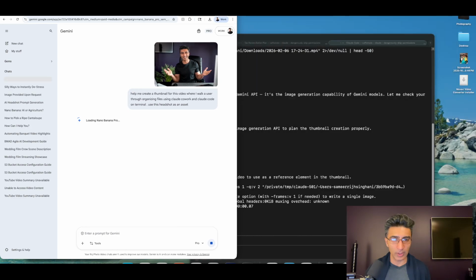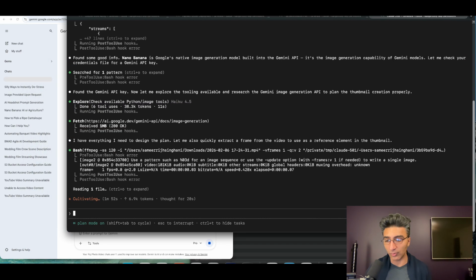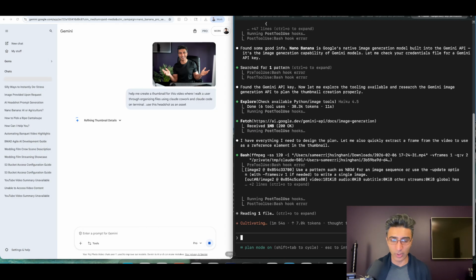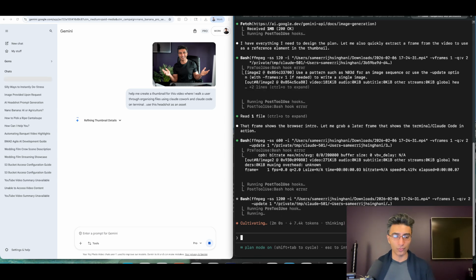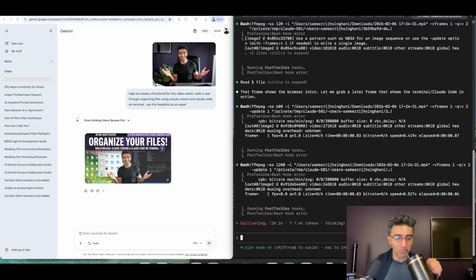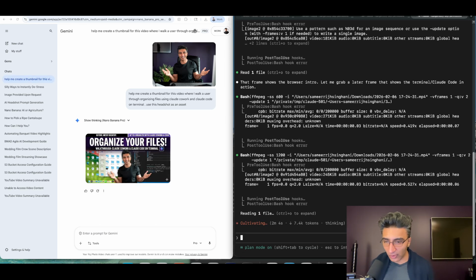It may give me different results potentially. It may give me the same result. Let's see what it comes back with. But the difference is that Claude Code here on the terminal, on the right-hand side of the screen, is going to first plan out the task. Whoa, that's actually kind of cool.